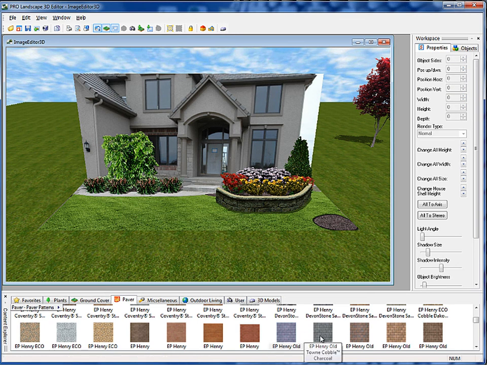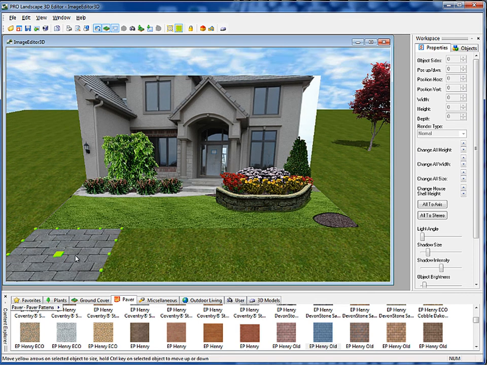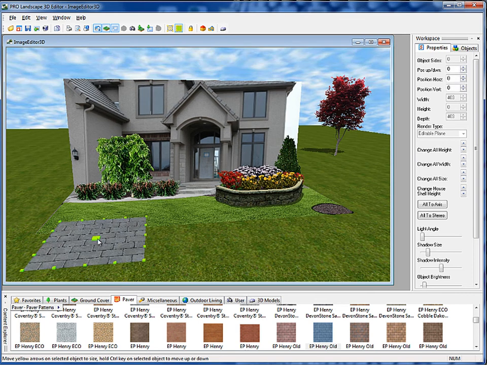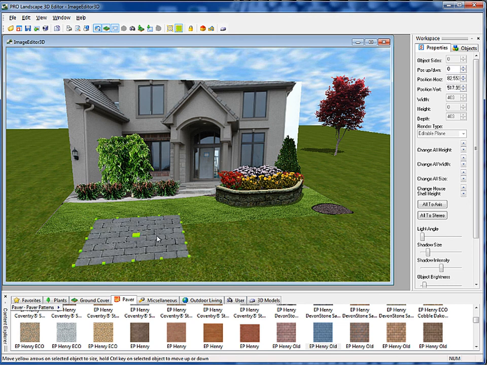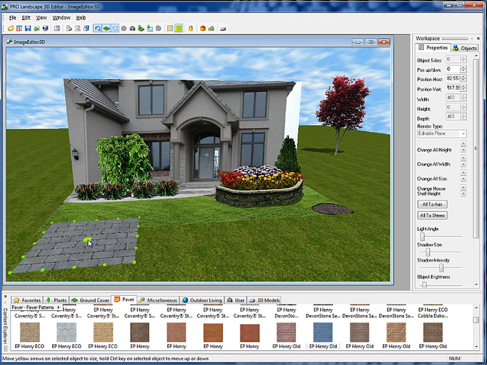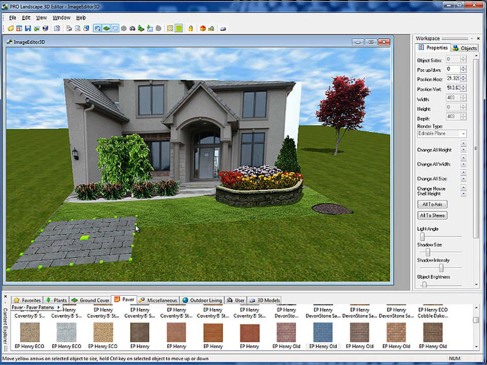What we need to do here is right click on this paver that's in the library and select Place as Ground Cover Object. Okay, and that will drop it onto my project like that. You'll see that if I grab that green square in the middle, I can move that around my project like so. Okay, now these outer points allow me to adjust the perimeter like so.